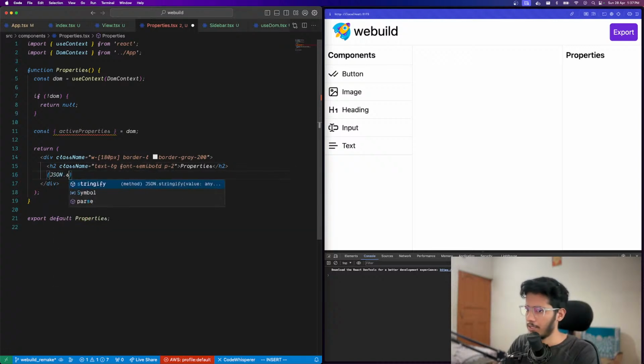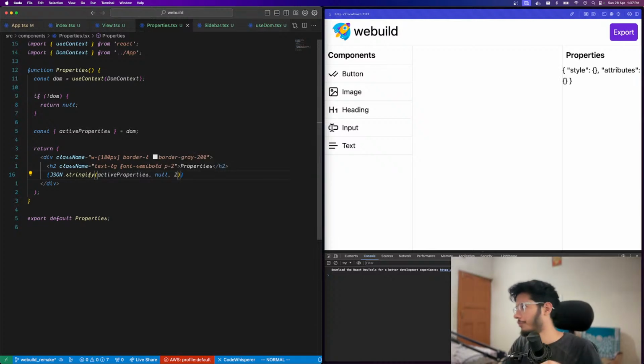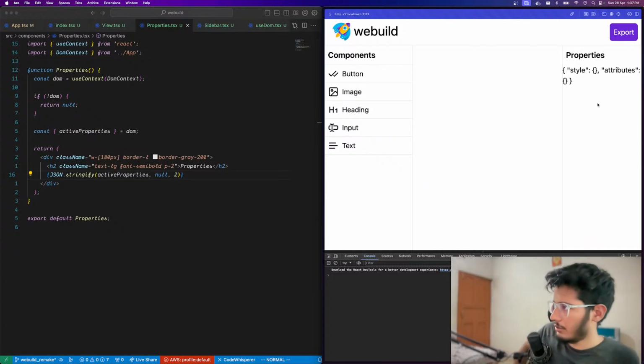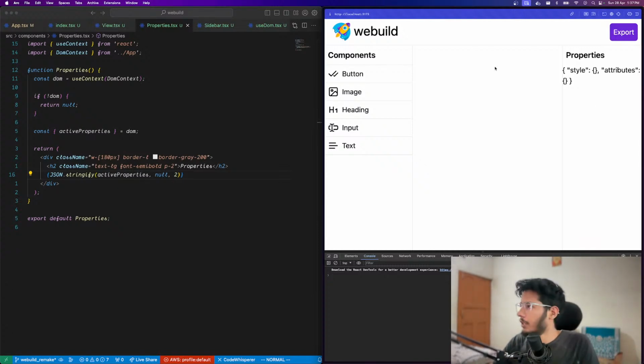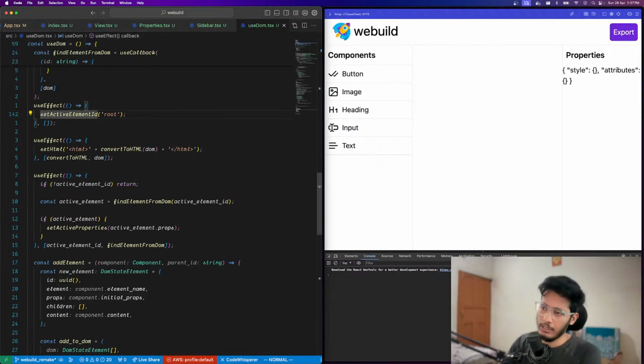For now, let's get active properties. There you go. So we currently do not have any properties. We have style null and something like that. So let's do one thing for now, right? Let's set whatever the last element added as an active element. So at least we can do that. That helps us to go ahead at least a little bit.